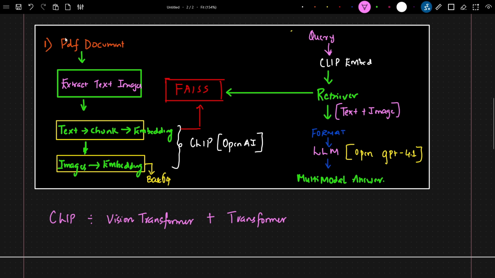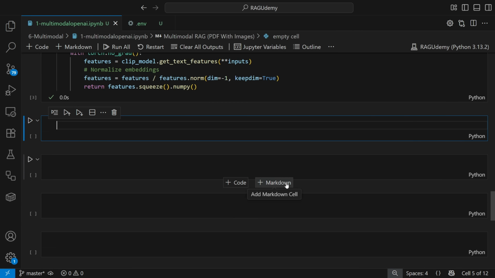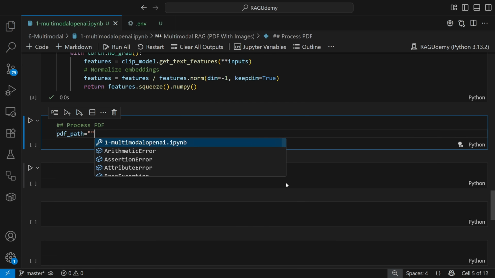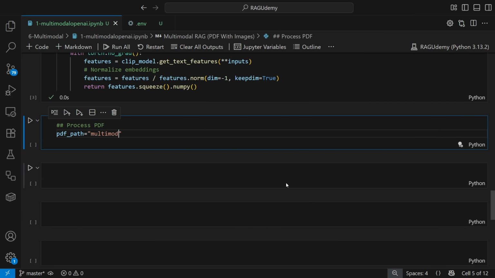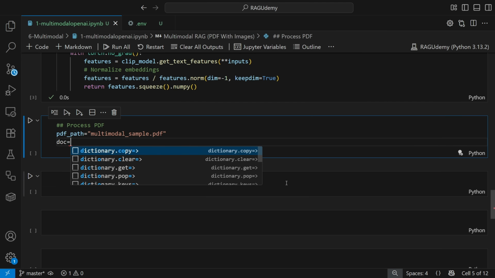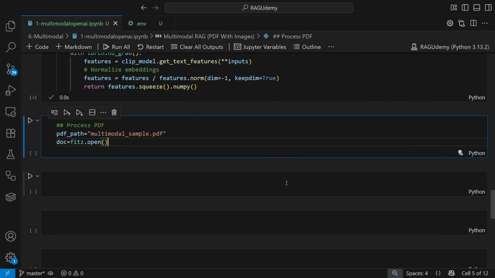Now let's go ahead and read this PDF document and extract the images. First of all, let me give the process PDF. I'll give my PDF path. So let's say my PDF path is multimodal_sample.pdf. So this is the PDF name, the same PDF which I have actually shown. Now I'll go ahead and write doc is equal to fitz.open and I'll give this PDF path, whatever the PDF path is.